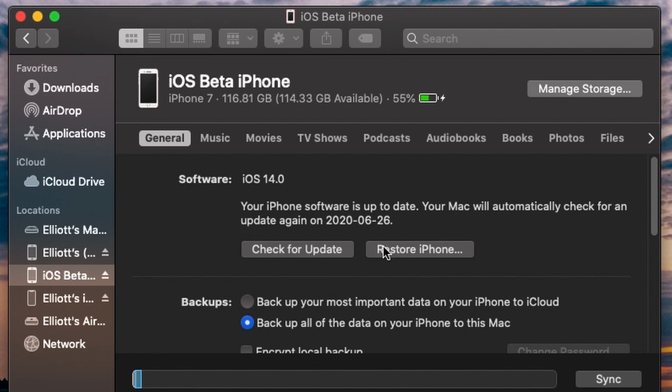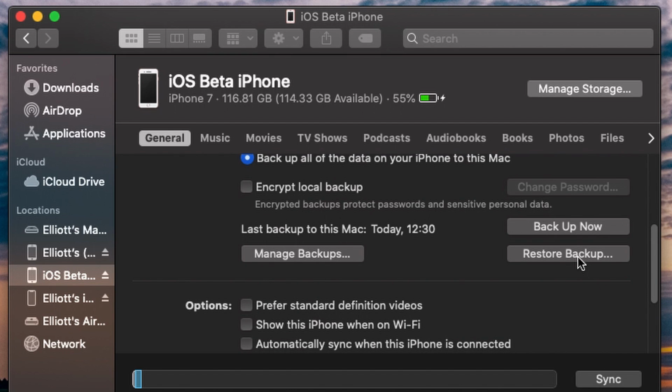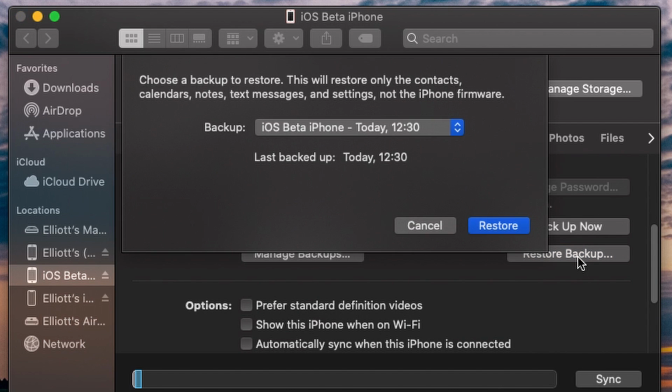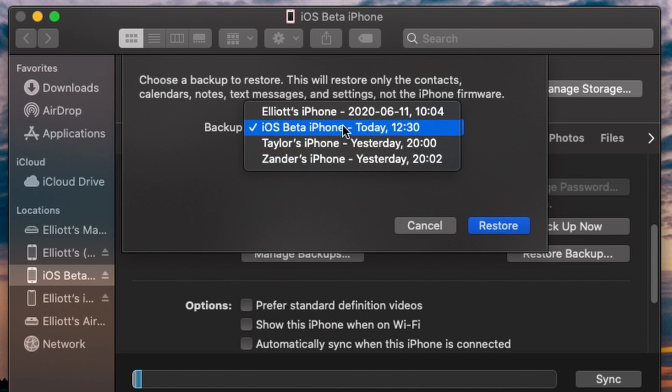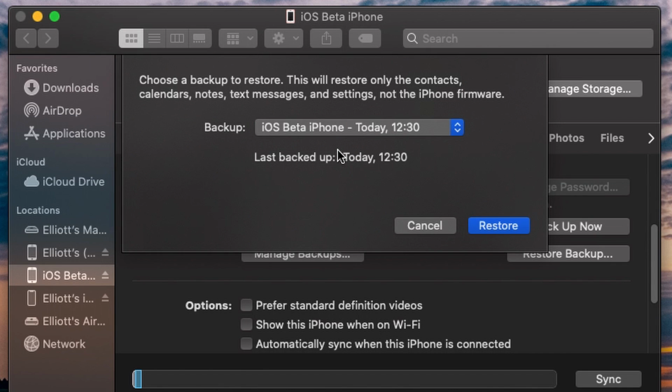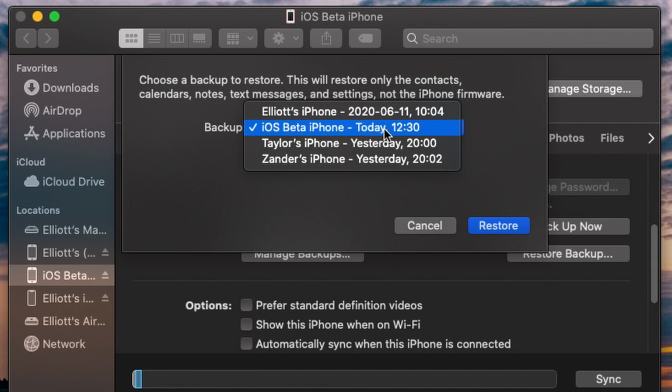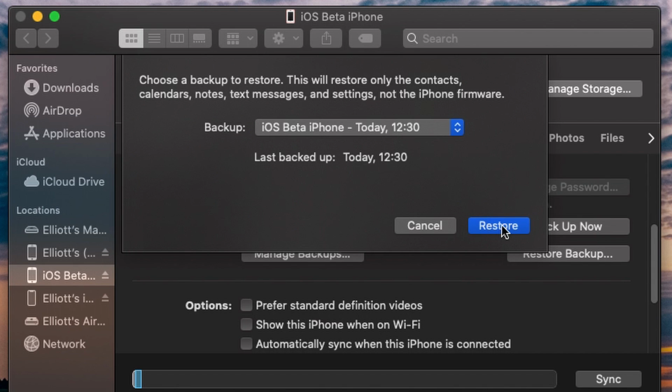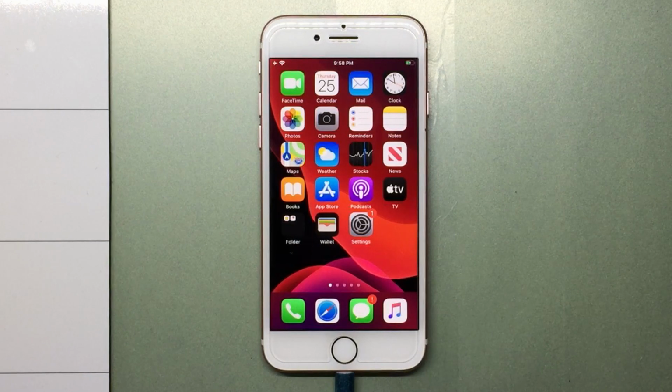Don't click just Restore iPhone. Click Restore Backup so you can restore it from a backup. You're going to find the backup so it knows that this is the beta phone. So it would do that one. If you wanted to use some other phone, like say I wanted to restore it to the settings that my main phone would be set to, I would select that one. In this case, I just want to set it back to what it was before when it was running iOS 13.5.1. Once you've selected whatever one you want to use, just hit restore and it'll do all the work for you.